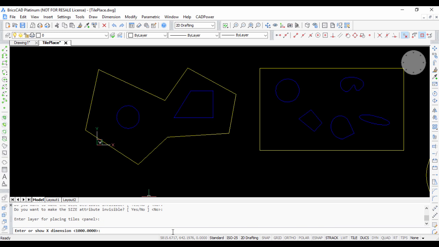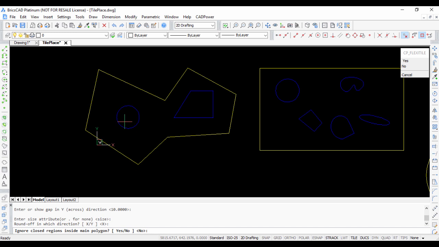Enter or show X dimension, so that's 1000 by 500 in Y. Round off value in X is 50, in Y is 50, gap in X is 10, gap in Y is 10. So you can precisely define your tile in X and Y sizes as well as the gaps that you want. There is a size attribute which you can populate so that it will be visible on the block. The last question is ignore closed regions inside main polygon. If you say no, then islands within the polygon will be excluded from the tile placing.